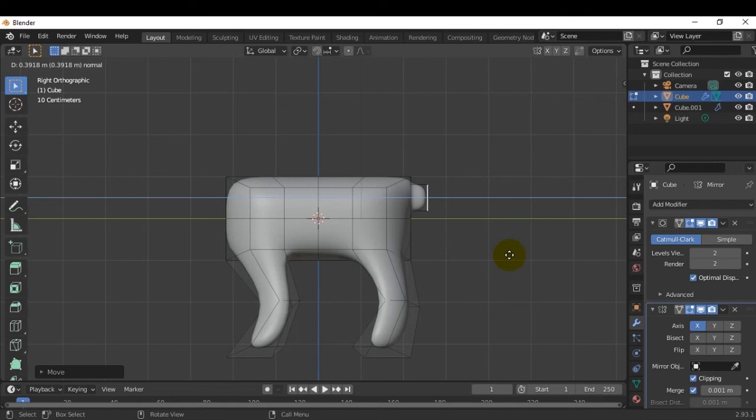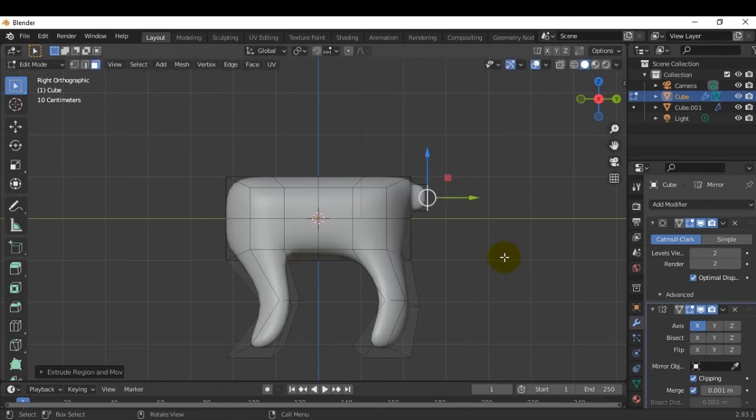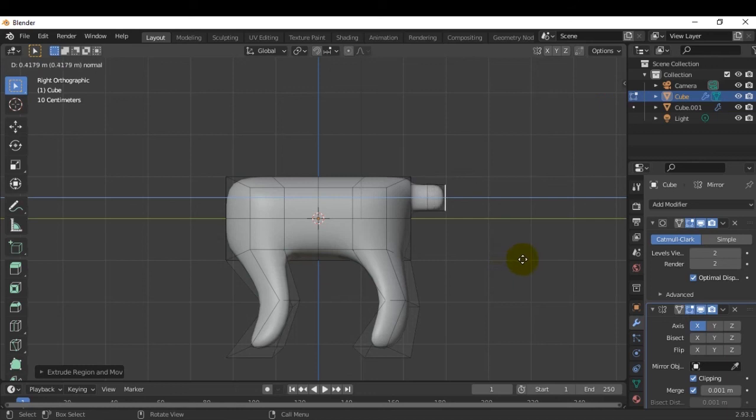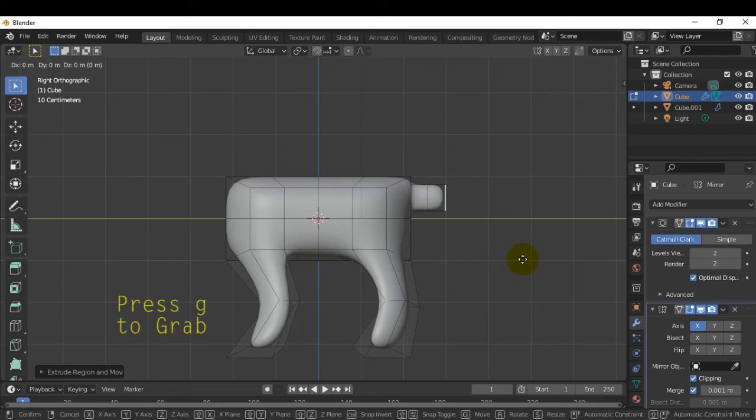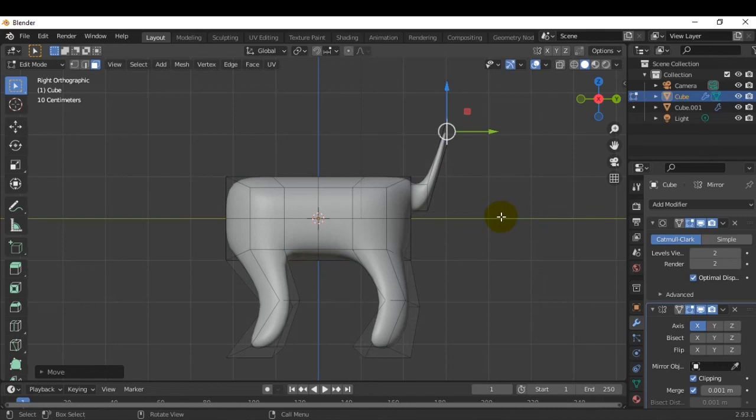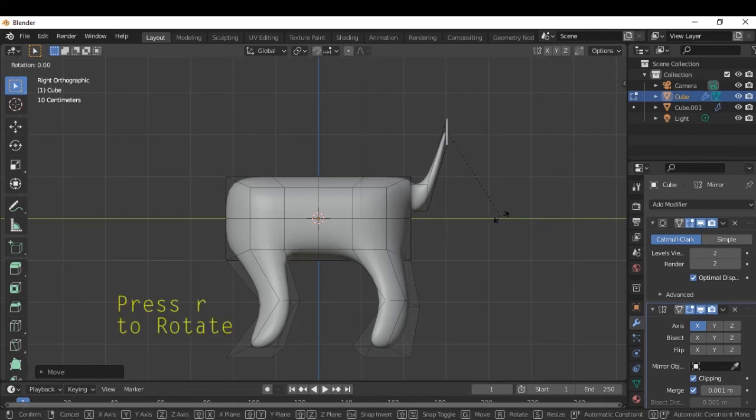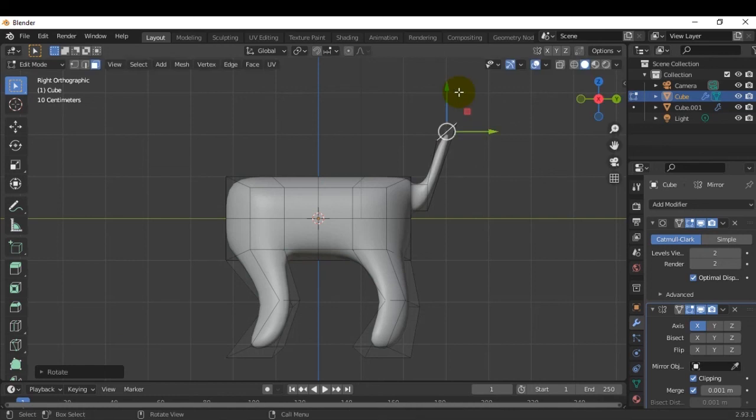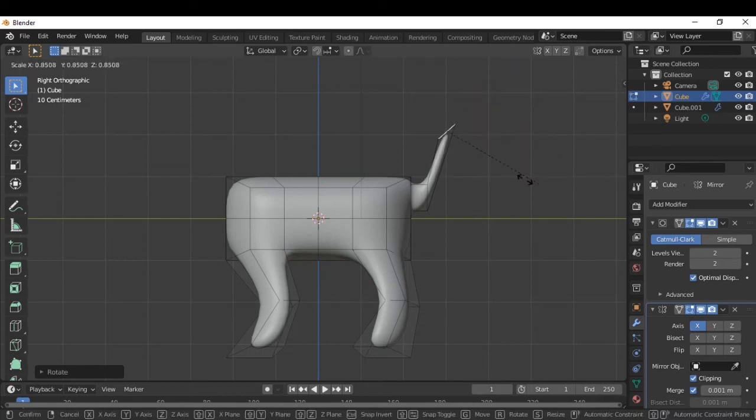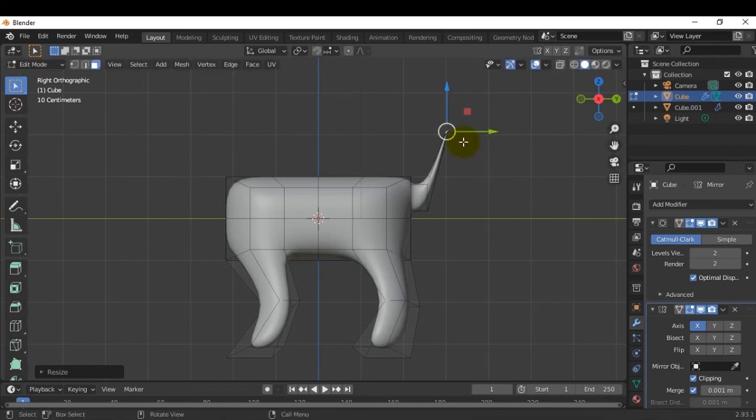Now let's go back to side view, press 3 and press E to extrude and move it outward until here, then left click, and then press E again and move it outward, then left click, and then press G to grab it and move it somewhere up here, left click to place it, press R to rotate like so, then left click to place it, and then press S to scale it down, then left click.